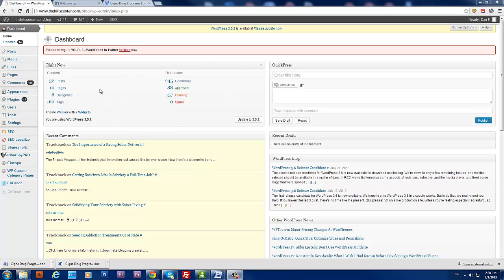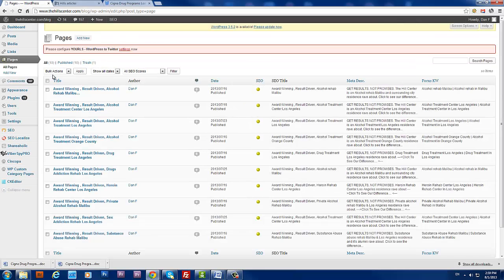As soon as you enter, you can take your mouse and go to pages. All the optimization that we're going to be working on is done through pages, not posts, pages. Make sure we do not touch any other settings or any other plugins or anything like that, because that could essentially break the site. Let's go to all pages.